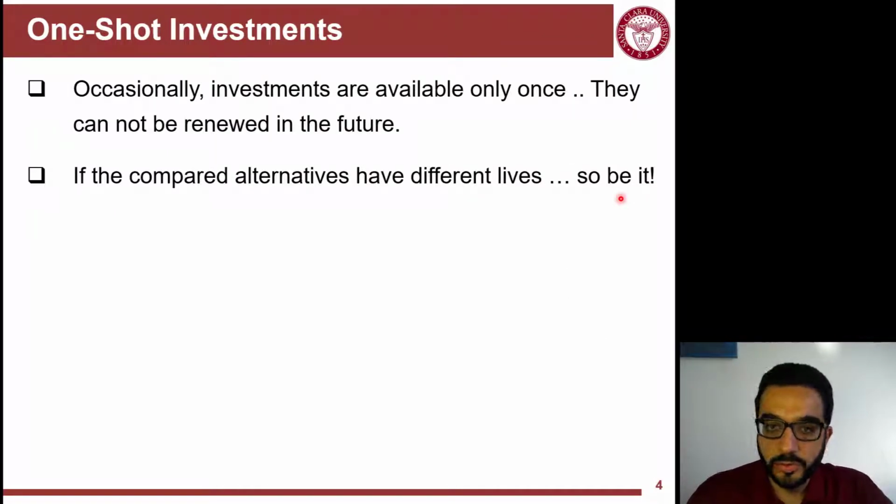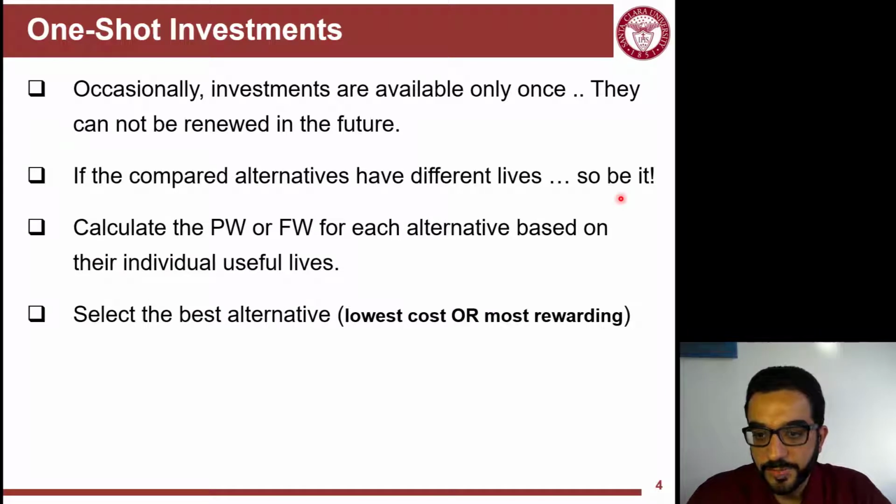Now, the only thing new we're covering here is the one-shot investment. So occasionally investments or alternatives that you are trying to evaluate or compare with others are not renewable. So it's one shot, like you have this number of years and that's it. So it's a finite number of years that you can consider this alternative. So when you use present worth and future worth, there is no LCM here. You don't apply least common multiple. You just take the cash flow of each one as it is.